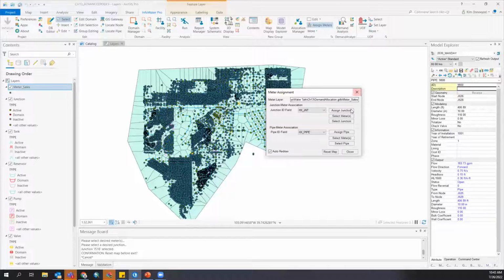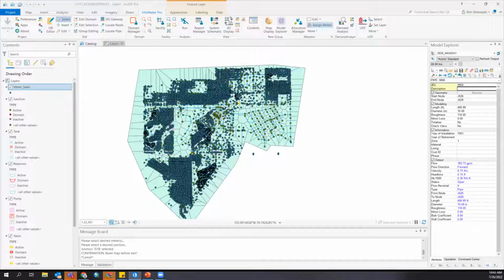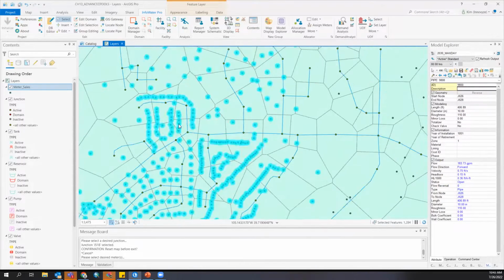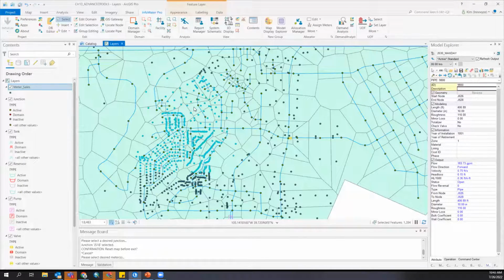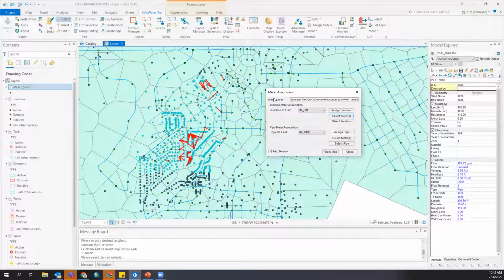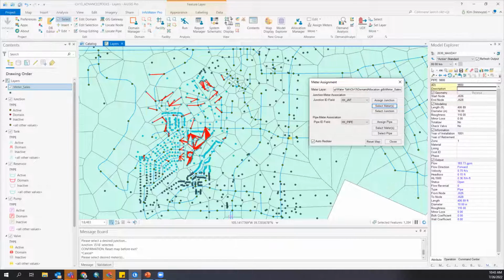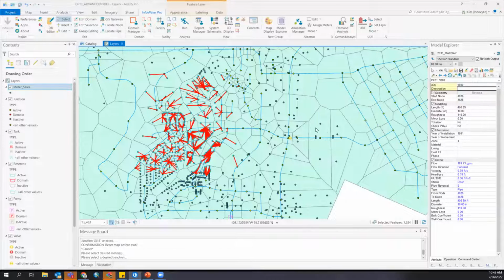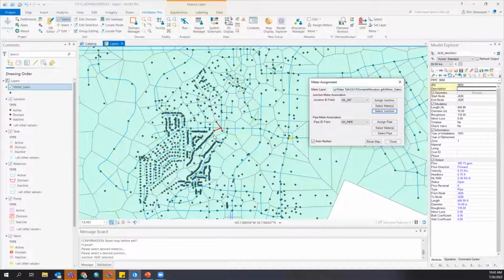Then I can choose to select meters and see which meters are associated to which junctions. Let me do that right now. I'll highlight a bunch here. They're highlighted in blue. I could keep on selecting, that's why they're in blue, but once I'm done, I'll just press enter. And we can see now it's drawing all these red lines. That is showing me where all of my meters were being associated to. In reverse, I can select just one junction and it'll show me what meters are going to that one.